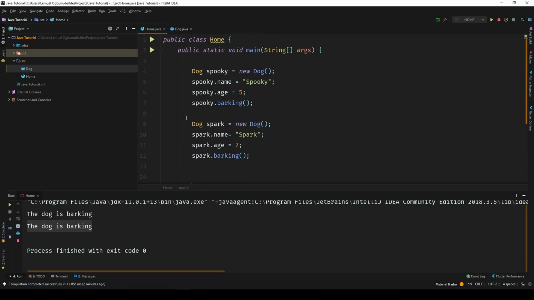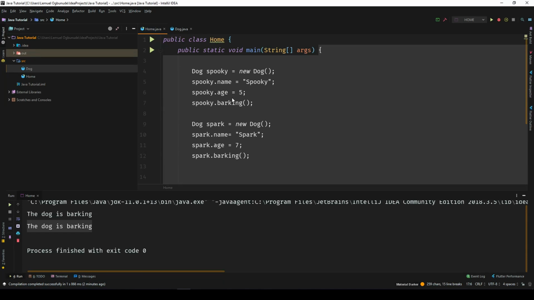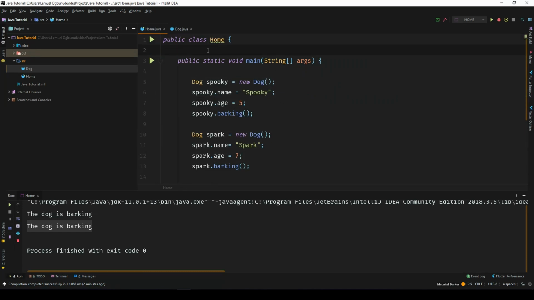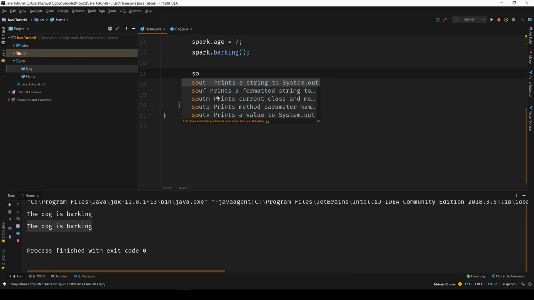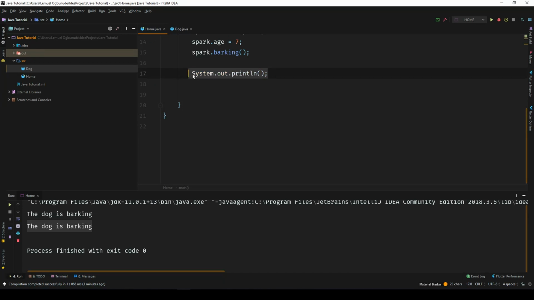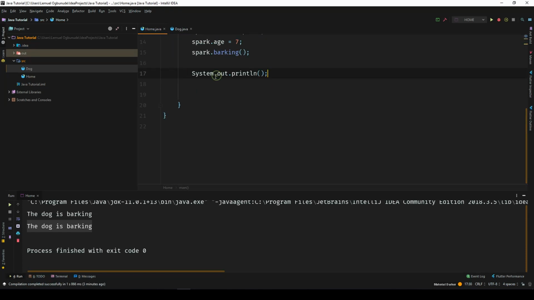Remember that all this is still in the main method, because a mistake people make, especially beginners, is to put code in the class outside a method. Apart from variable initialization like int x equals 4 or whatever, you don't put things like System.out.println there. So I can't do this. I can do this inside here, but you don't do this in the class. You put this inside the method. So we'll put this here.